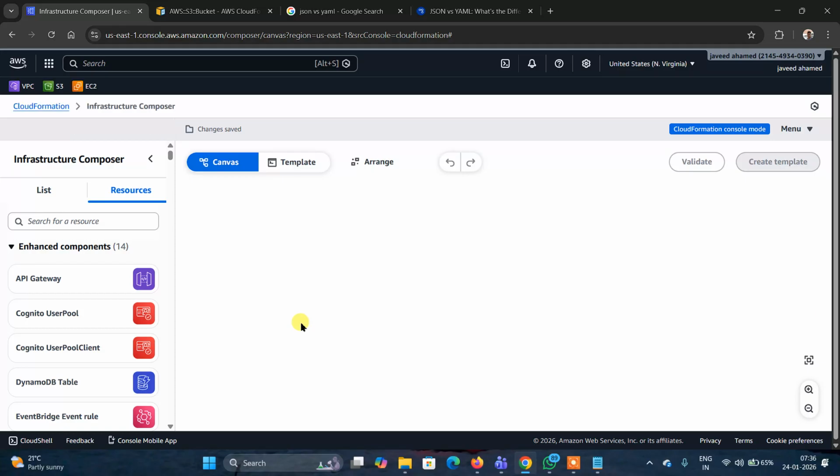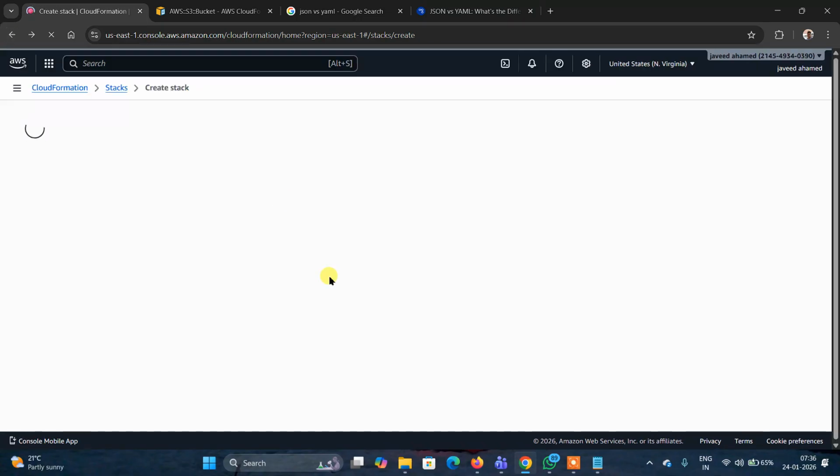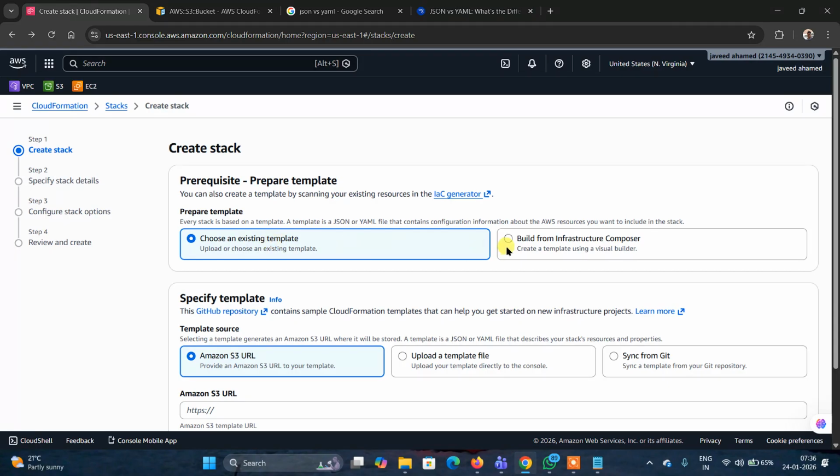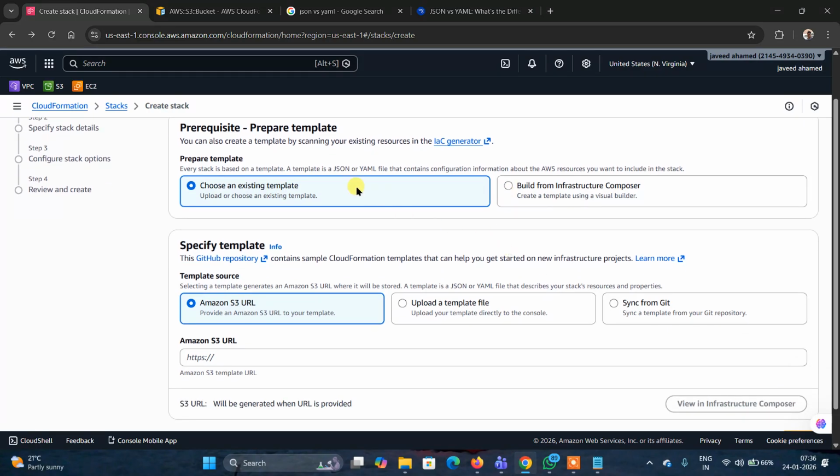If I want to create S3, we just drag and drop on the canvas. We draw here, and then, instead of that, we create code. It is asking whether the code is in an existing template or built from Infrastructure Composer. I selected the option, choose an existing template.